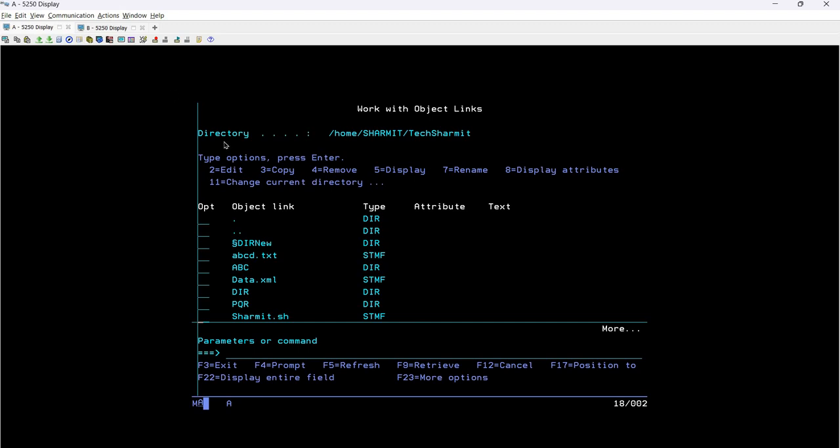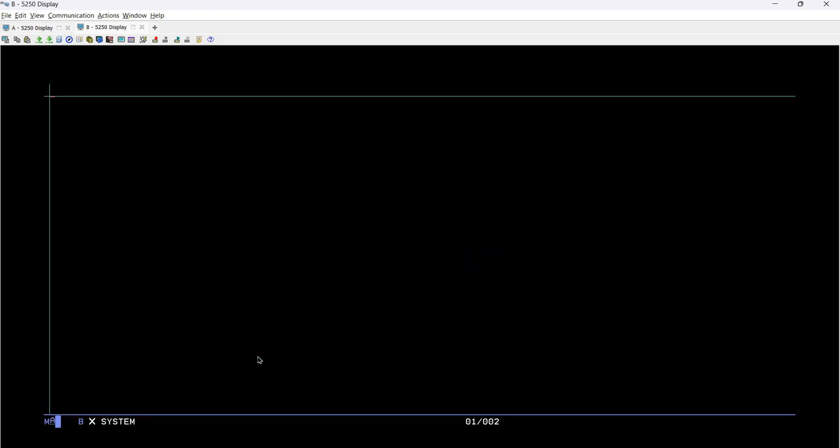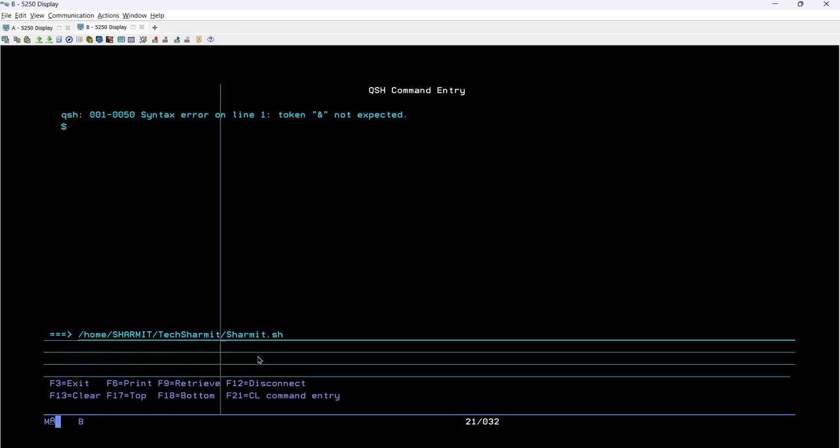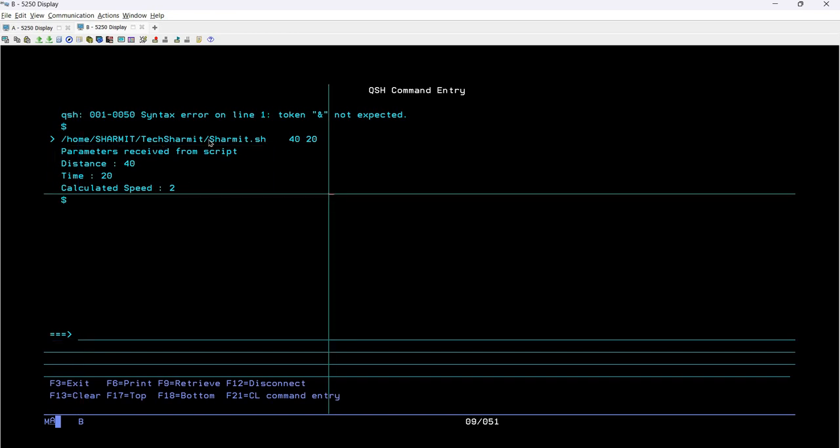Let me run the Qshell again just to clear the previous one. So here I'll write QSH script, and the values are 40 and 20. So now you can see it is showing parameter received from script, distance is 40, time is 20, and calculated speed is 2, which is correct, right? Now here I want to show you one more thing.